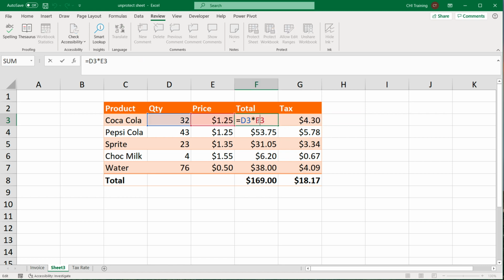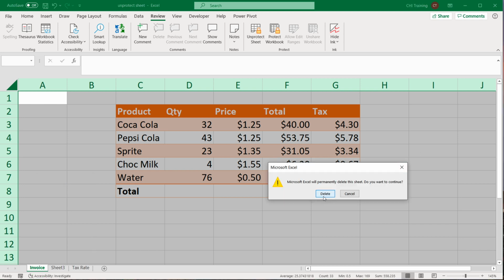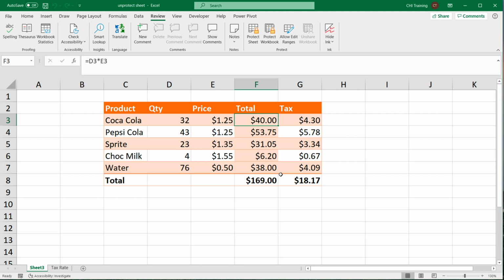So I can just go in and modify this formula if I wanted to make it do something else. See, now it's not protected anymore. And we can now keep this one and delete the old one that we forgot the password for.